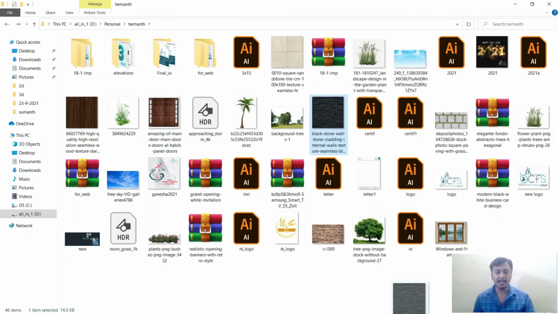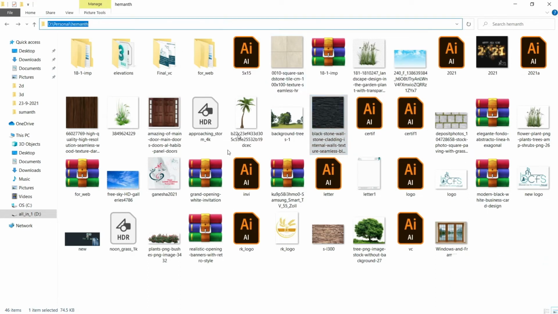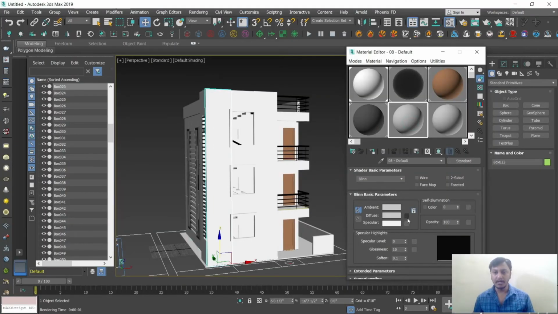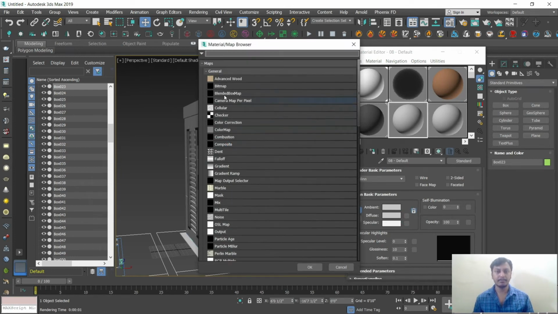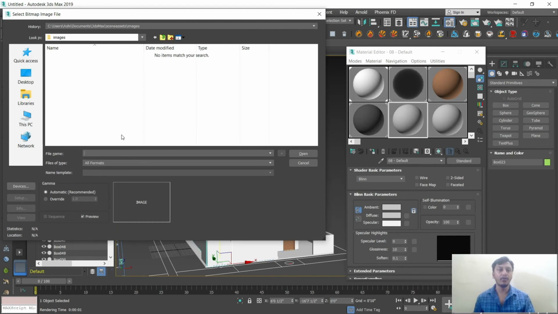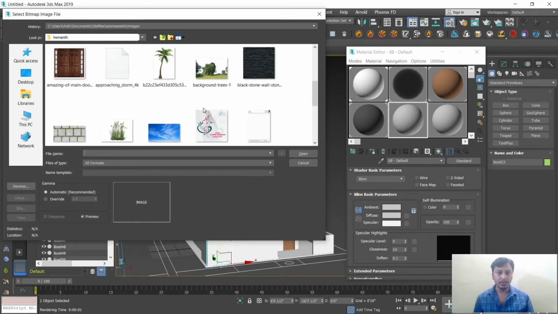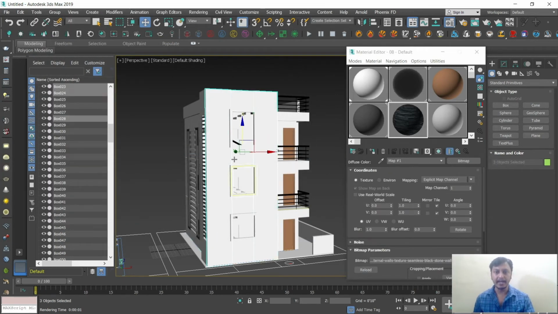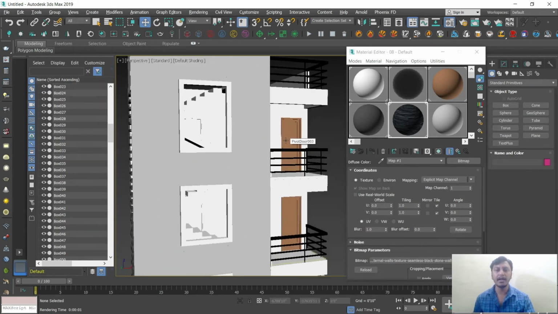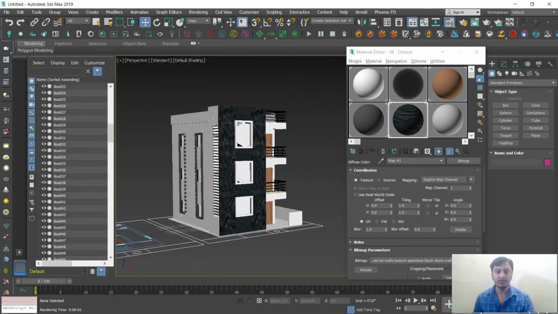Just drag and release on your material, or find a path, go back to your Max. Here you have a diffuse option. Click on that, use bitmap. Just find where you have your cladding stones. Here, black stone wall, open it. Then select the areas where you need to use your cladding stones, and apply it. So you applied your cladding stones, but still you can't find them. You need to turn on this option, show shaded materials in viewport. Now you can observe the stone.